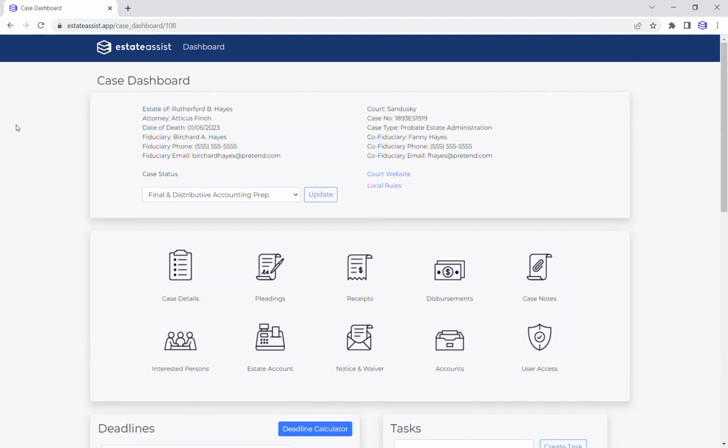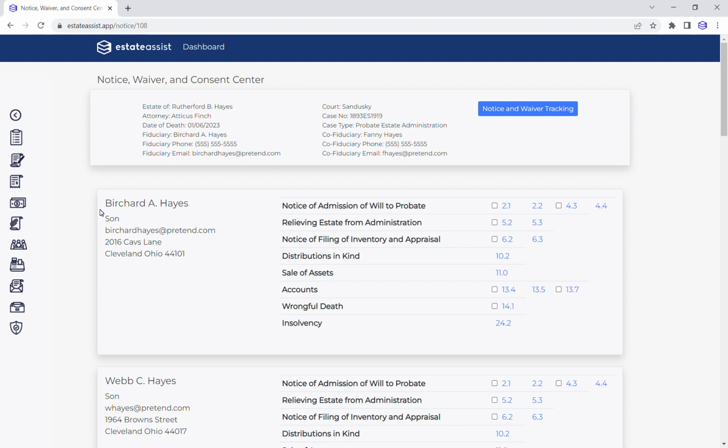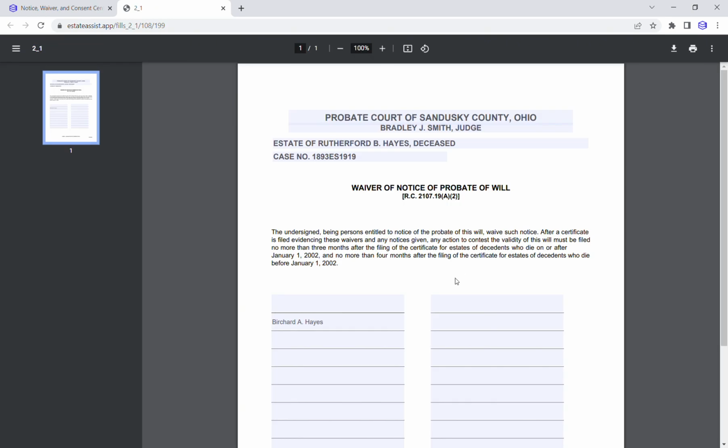Let's go back out to the dashboard for a moment, take a look at our notice and waiver screen. As we add users, or interested parties, I should say, to an estate administration, they will all be automatically added to this, and this allows you to have access to personalized waivers and notices for each person.